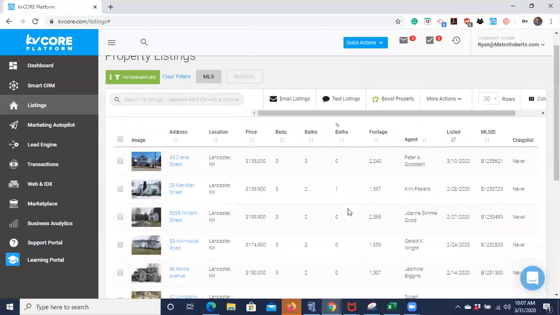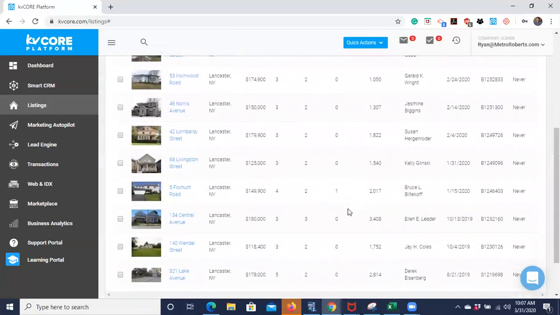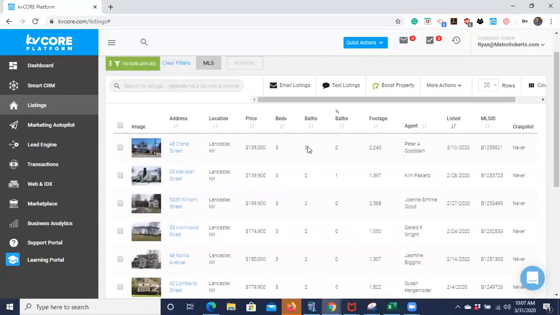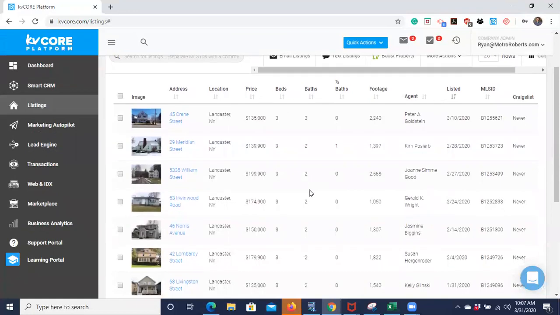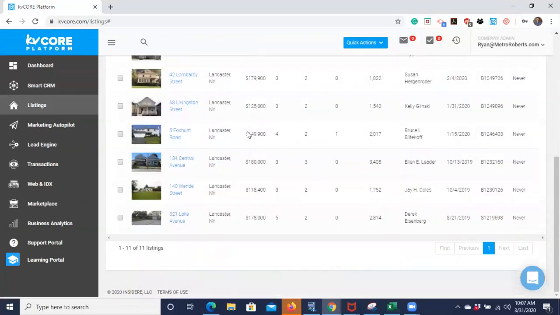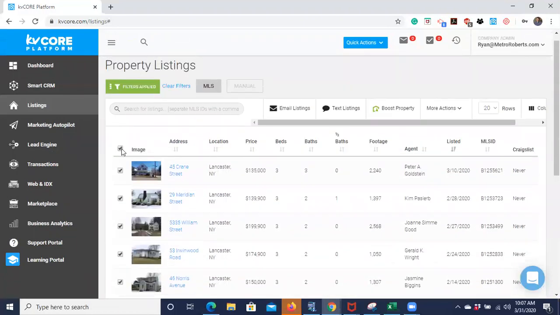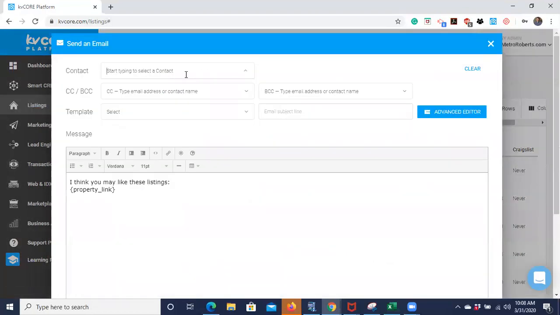So here are all these properties. What I'm going to do is scroll through here, and I'm going to say, okay, they all have 3 or more bedrooms and 2 or more bathrooms. So what I can do here is it's got all 11 of my listings. I can click select all, and I can email this list of listings to one of my contacts. I would just type the contact's name in here, and then the text of this email will say, I think you might like these listings, and it'll have the link to them right here.